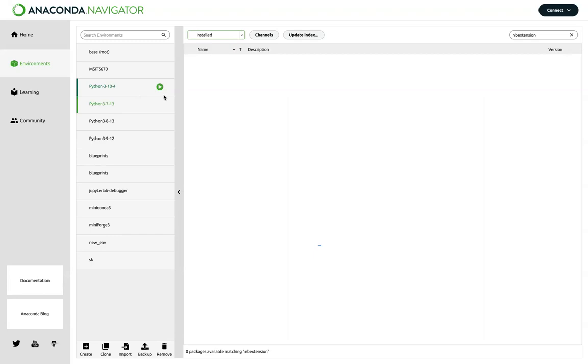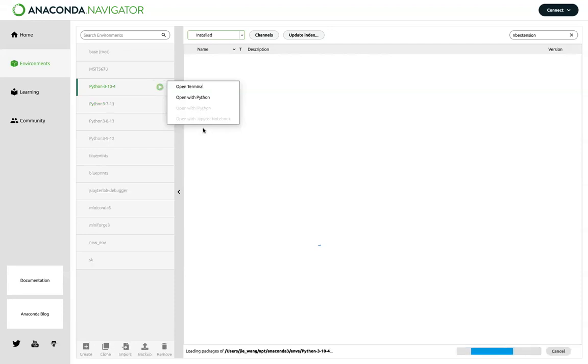After this, you click this button, then you see I can open terminal, I can open with Python, or I can open with IPython, or open with Jupyter Notebook, but obviously these two now are not installed. So now we need to install this. To install this, I can go here.